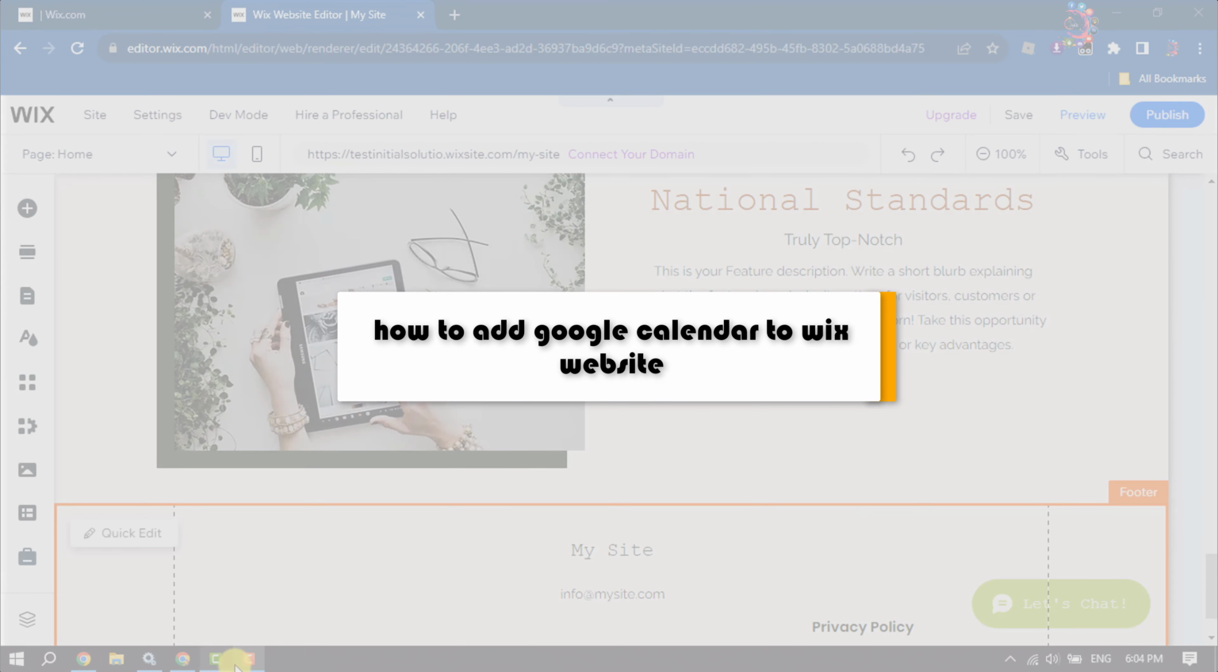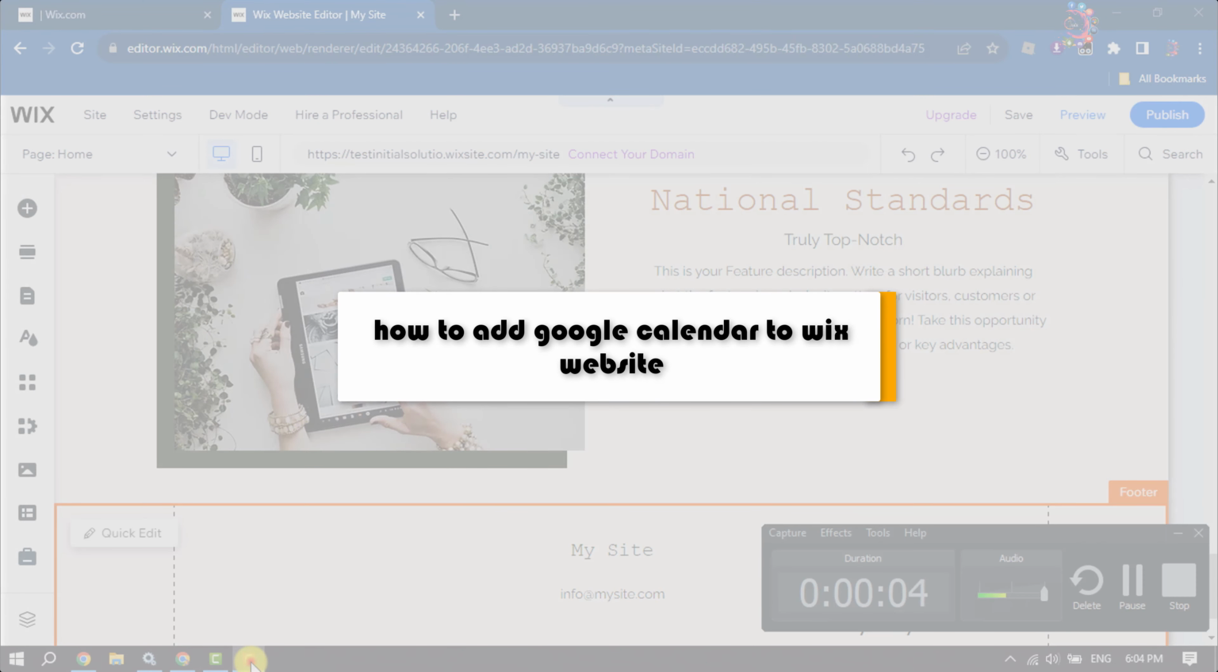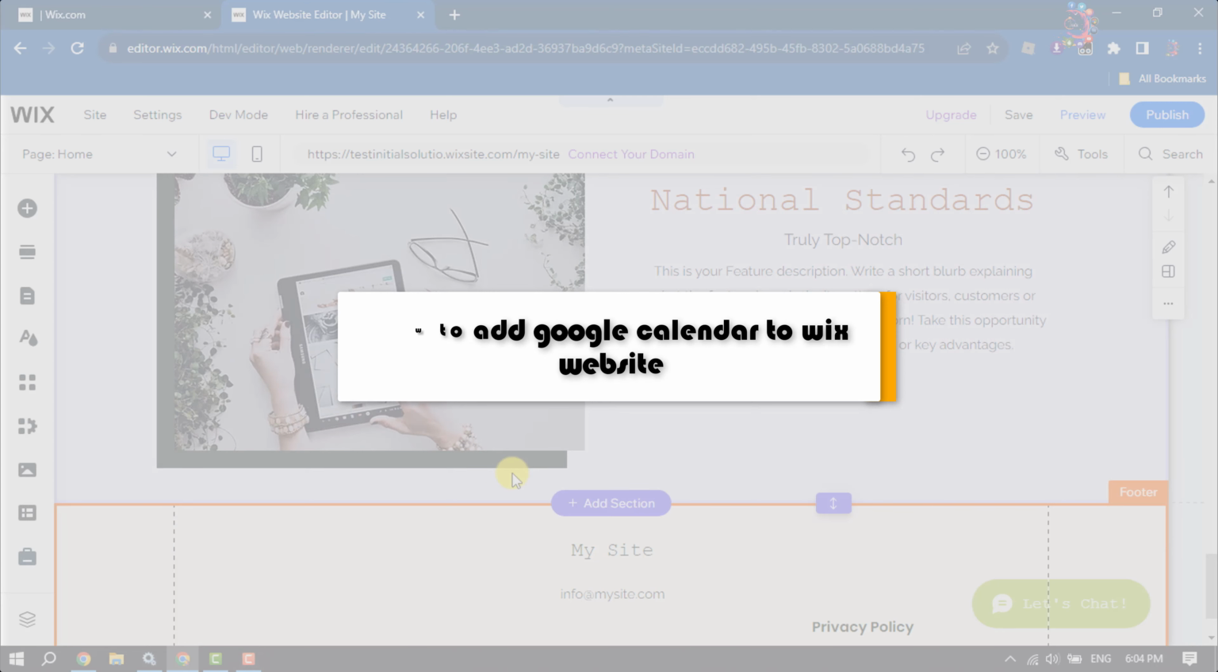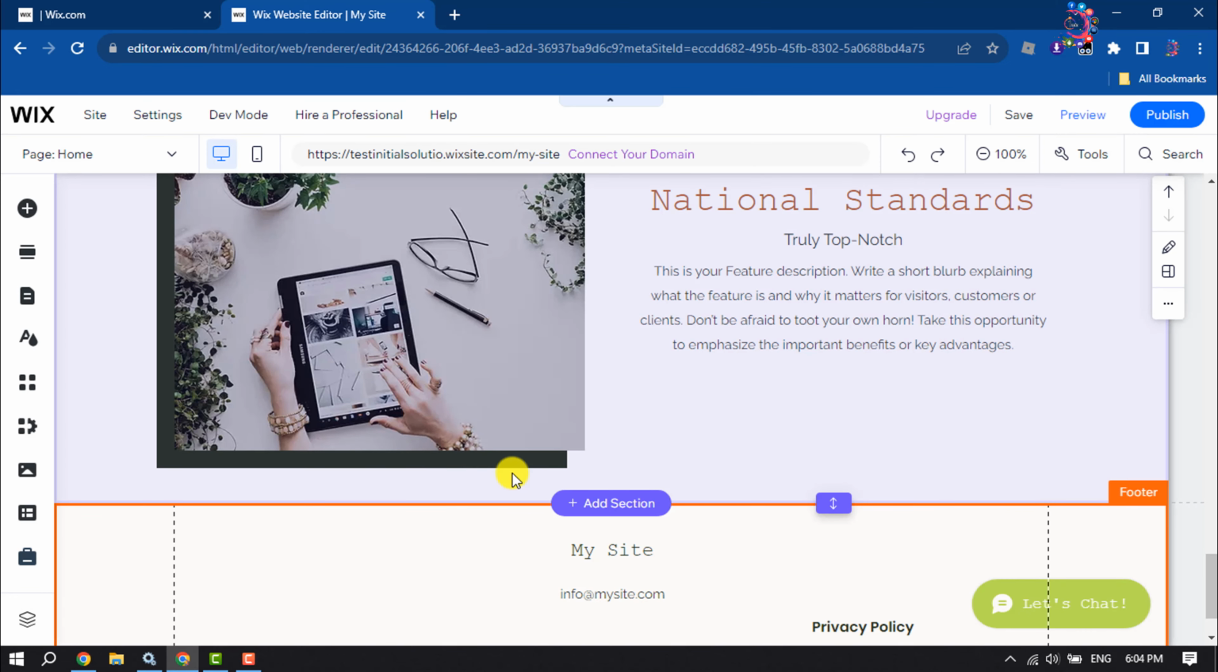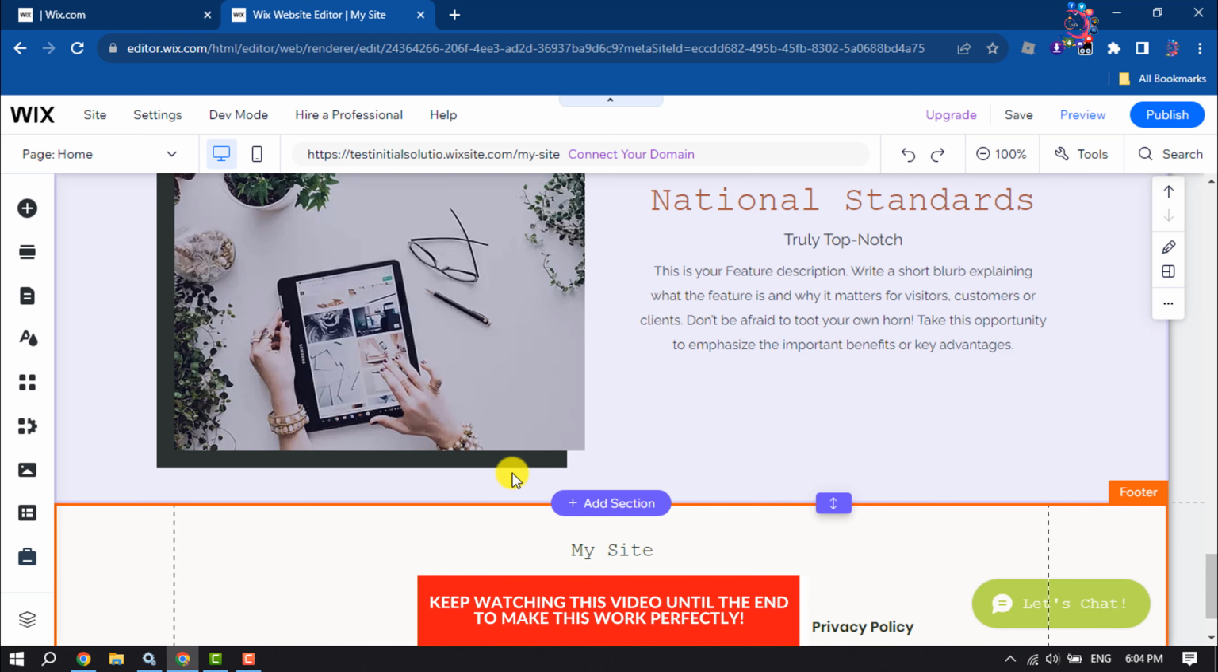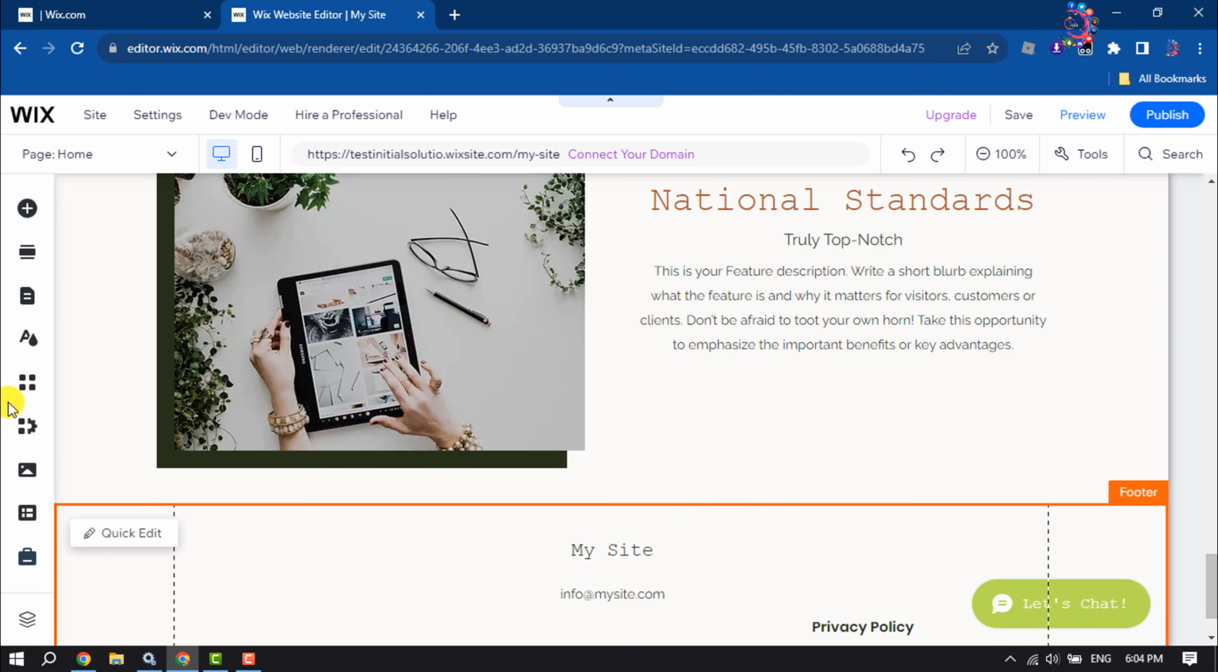This How to 1 Minute video will show you how to add a Google Calendar to a Wix website. Follow these easy steps to add a Google Calendar to your Wix site. First of all, open the Wix site editor and click on Add Apps.